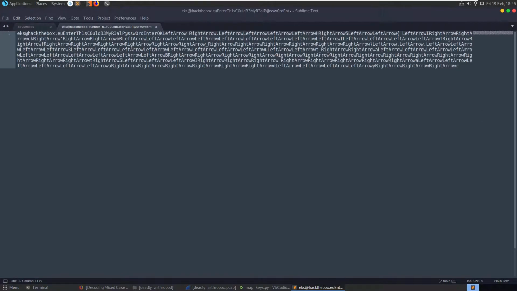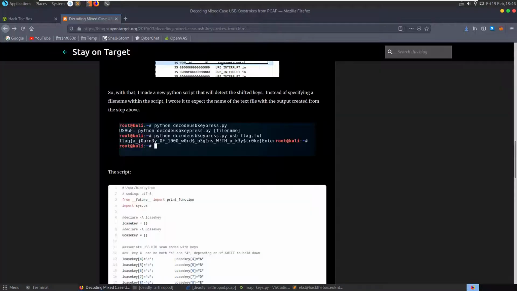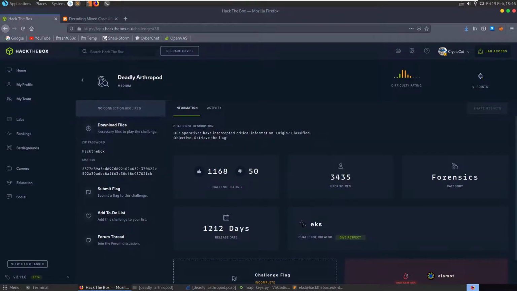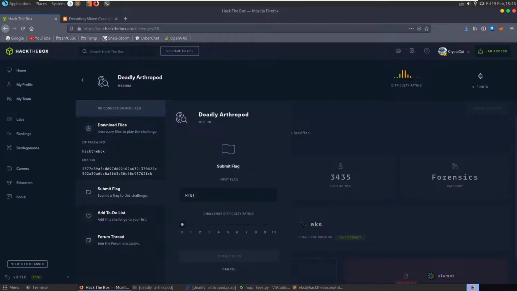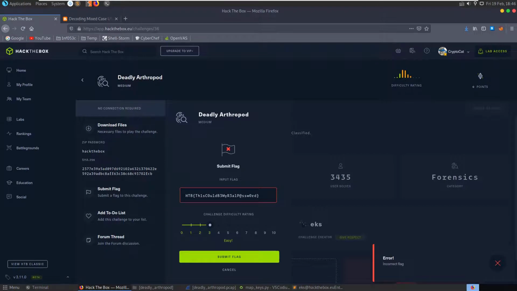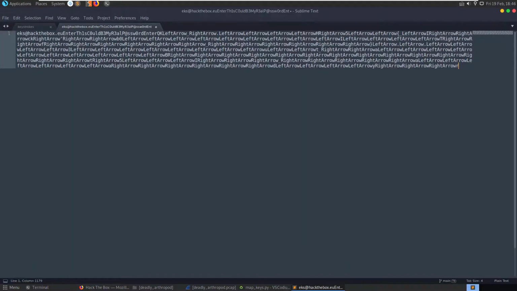New file. And so we have EKS at HackTheBox.eu. Enter. This could be my real password. Is this a flag? Enter. This could be my real password. Let's find out. We're going to submit the flag. And I'm going to say 3. Okay, it wasn't the flag anyway, so maybe it's above a 3. Let's see what we need to do here. So, alright, yeah, okay.